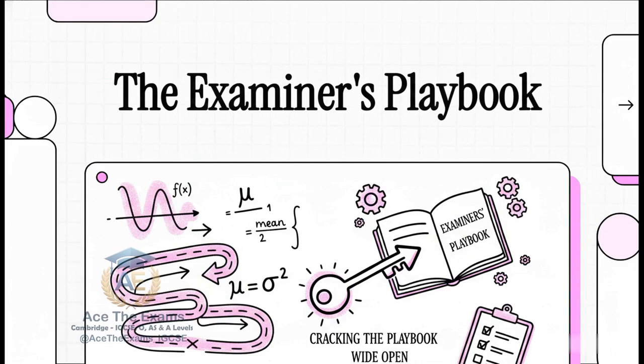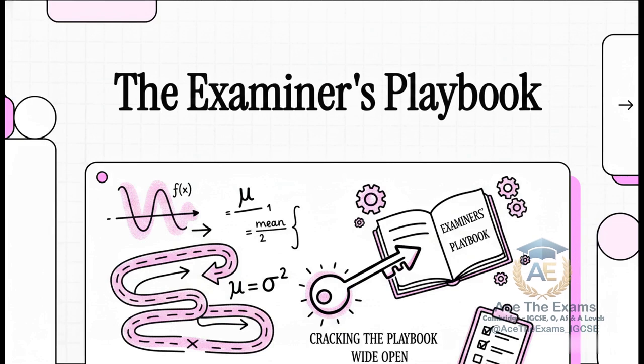But what if I told you the examiners actually have a specific, hidden playbook, a precise rubric they use to award or mercilessly deduct your marks? Well, today in this explainer, we are going to crack that exact playbook wide open.